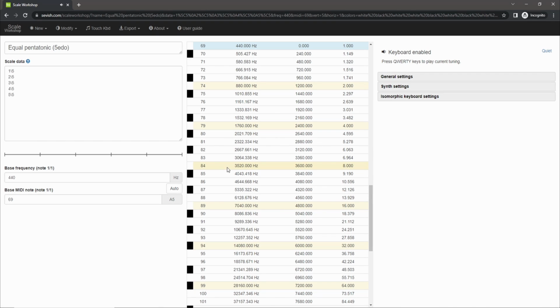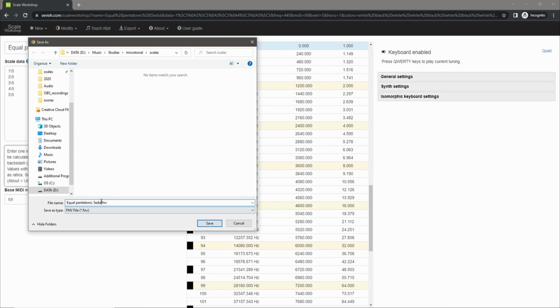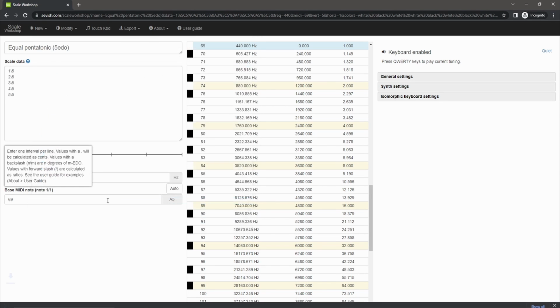So FL Studio has two main synths that support microtonality. These are Harmor and Sytrus. So I'll download these. You go to the export menu and then you download them here. And make sure to keep track of which is which because it matters. Harmor.